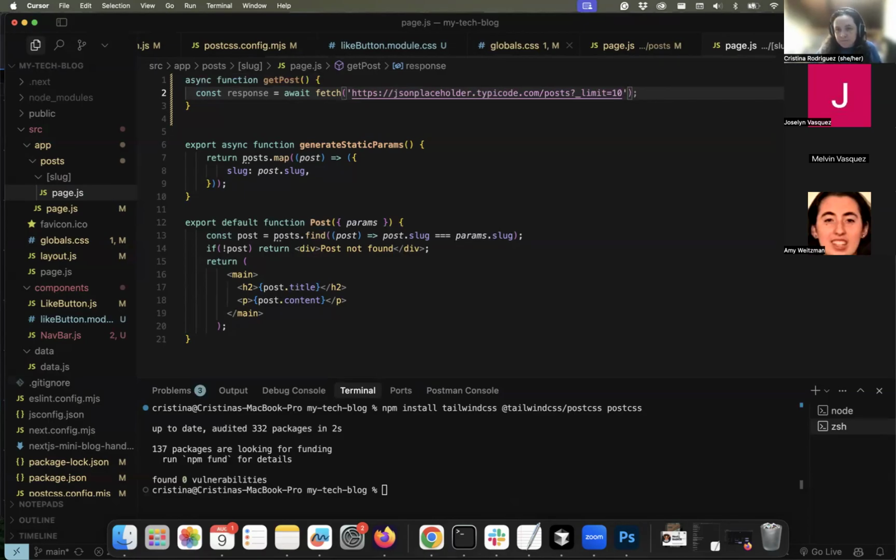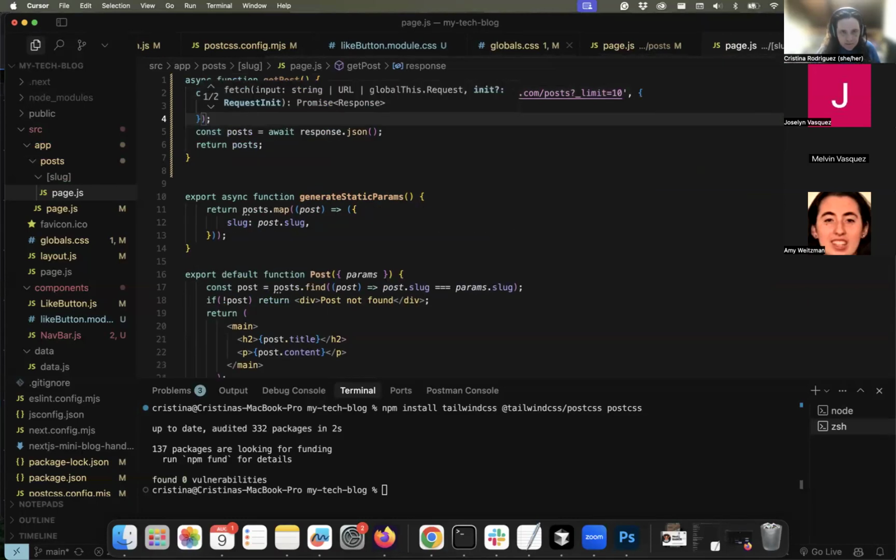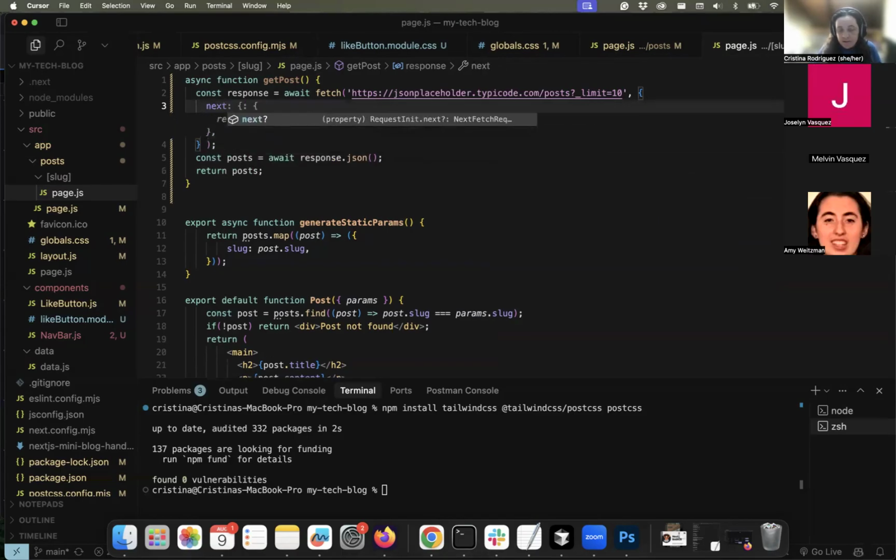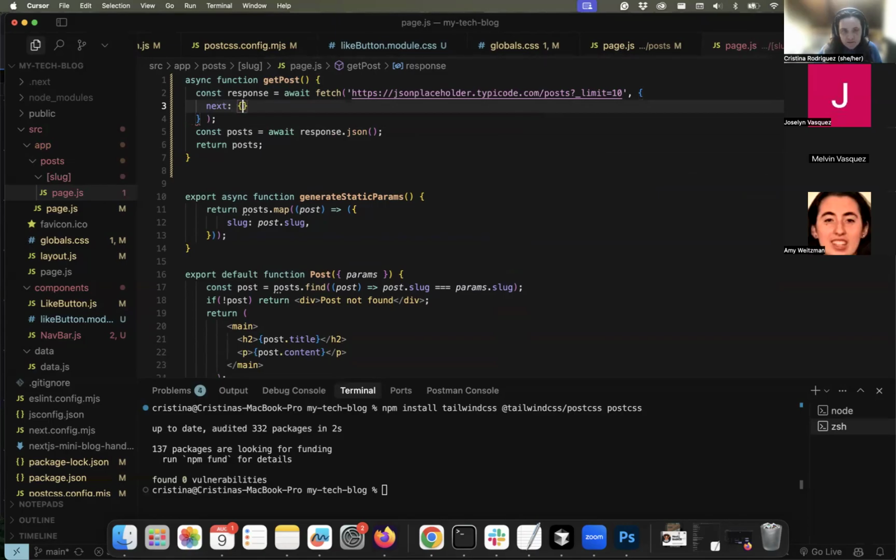And more important, we can say here how we want to handle the cache. And first, I want to show you something that Next.js will give you, that is revalidation. So we will say here revalidate every 60 seconds.